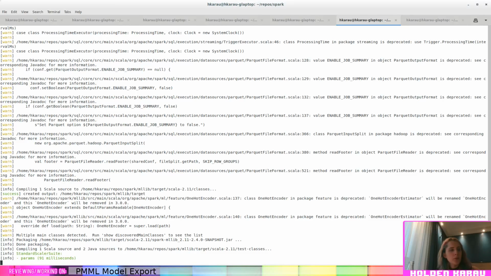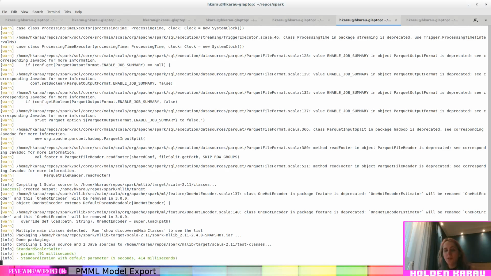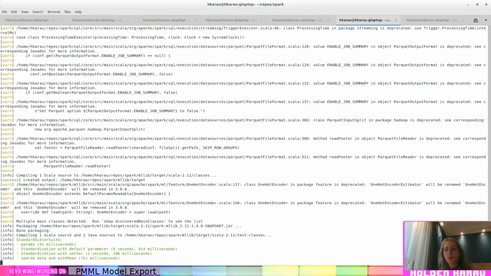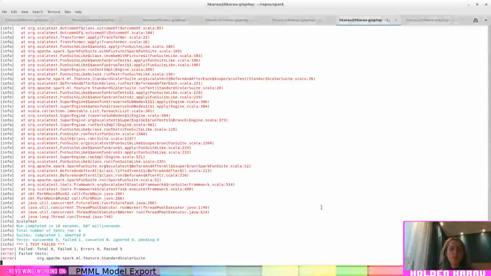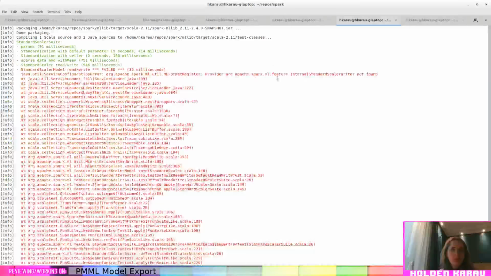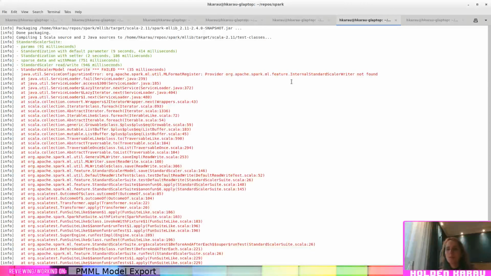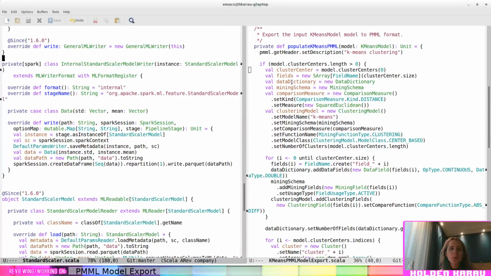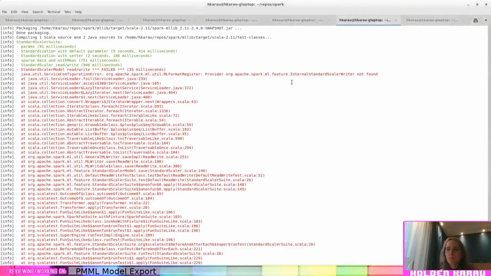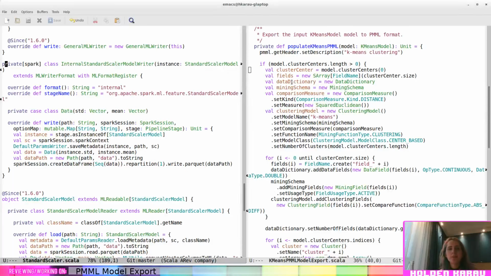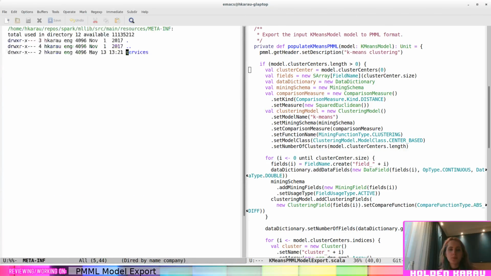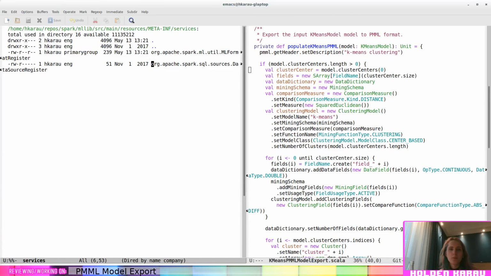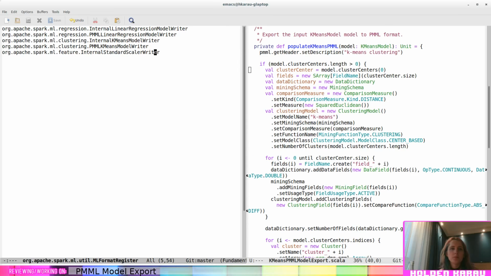Oh, right, and before we make the commit, normally I make a branch. Before I make a branch, I normally make a JIRA. So, internal StandardScalerWriter. Yeah, I probably just didn't. Oh, I said model writer. Yeah. Cool.